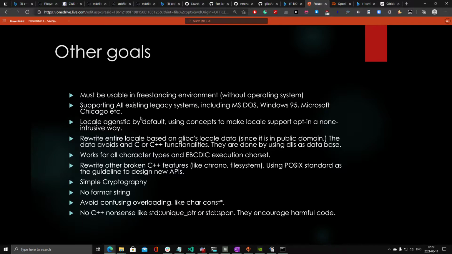There's another goal. It must be usable in a freestanding environment, which means even if we don't have an operating system, the IO library must work. This FastIO library must work. This is strictly freestanding. It's not one that still requires libc like newlib does. No. This already works without libc, just with the freestanding toolchain of GCC. I've tested it. Yes, it works without any libc, without any non-freestanding header files.